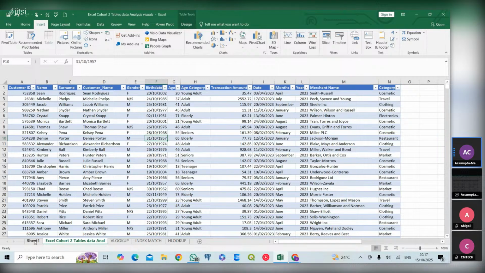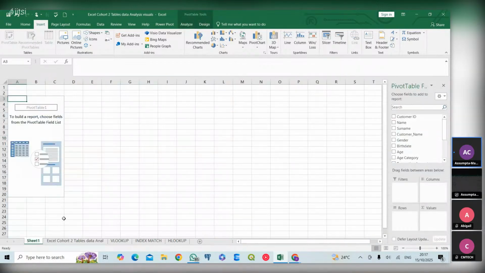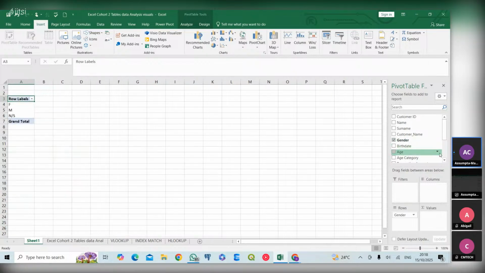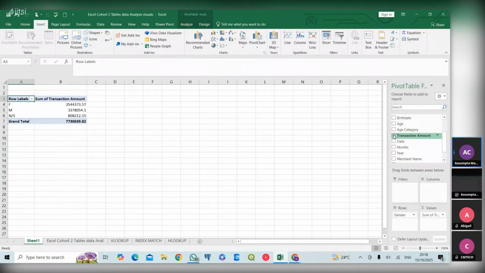So let's go over to our pivot table. This is our first pivot table we'll be creating. So we'll go over here and we'll look for gender, and this gender, we'll click on it. Then we'll scroll down and look for transaction amounts. Exactly what we want.